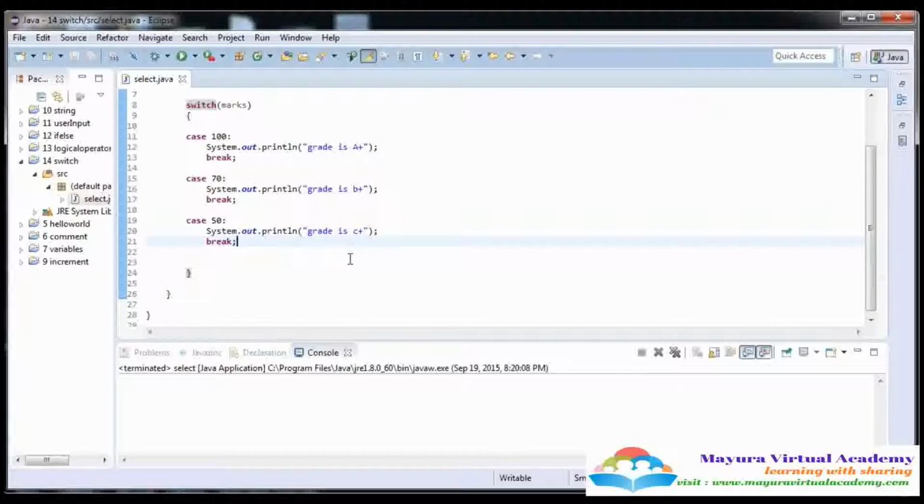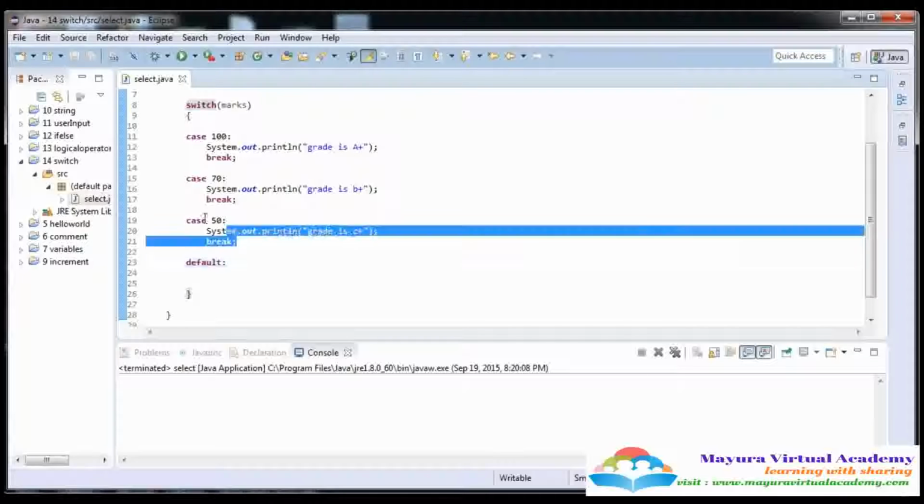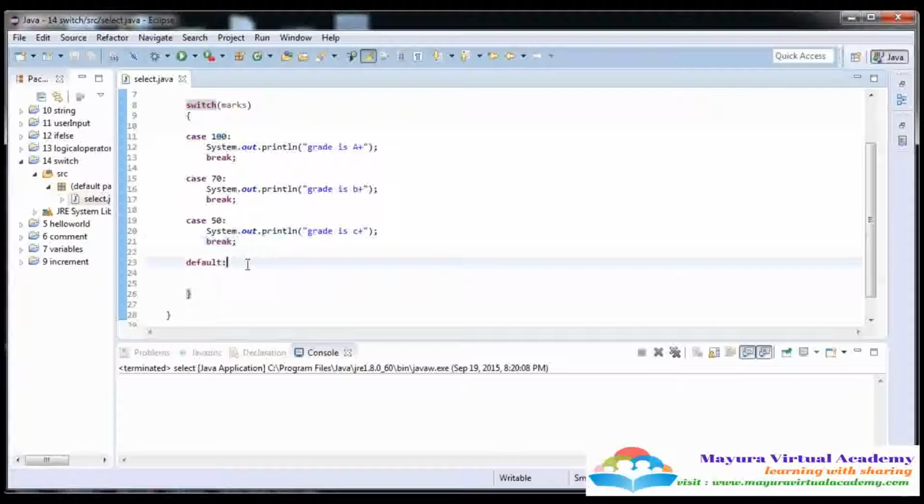And at the end, when you write all the cases, you need to write the default statement. Here is the default statement. So what does the default mean? The default statement means if none of these cases execute, this default case will automatically execute. Here I'm going to write sys out and you fail. So this is the way we can use the default, and here we also need to place the break.